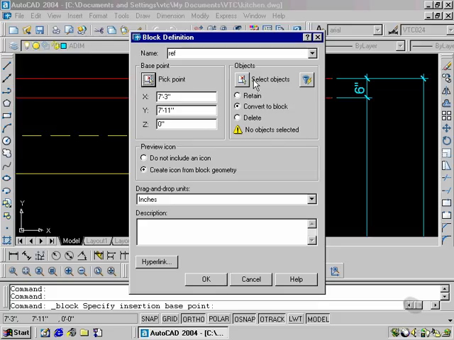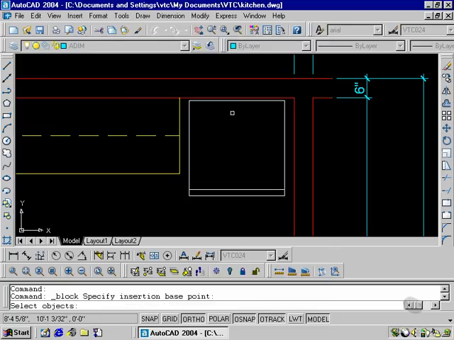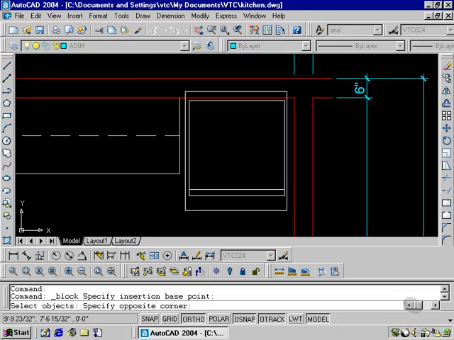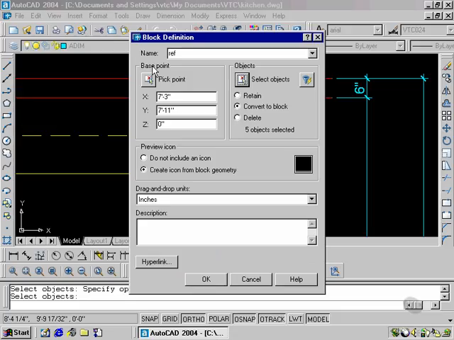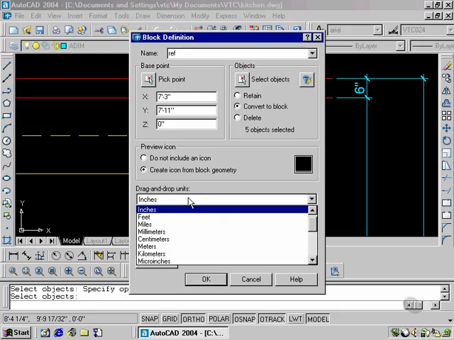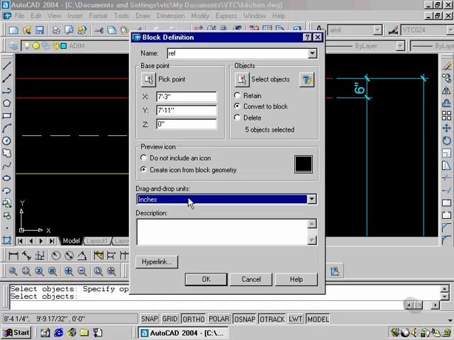Next, I want to select the objects that will define this block. So I'm going to click on the button for Select Objects, and I'm going to window the objects. As you can see, all 5 were found. Now I'm going to right click. So far we've picked the base point and we've picked the objects. Below Select Objects, you want to have the radio button selected that indicates Convert to Block. Below that, going to Preview Icon, it's a good idea to create icon from block geometry. So that is selected. Below that, drag and drop units. Again, we're working with architectural units, and our base unit of measurement is inches, so I'm leaving that selected.